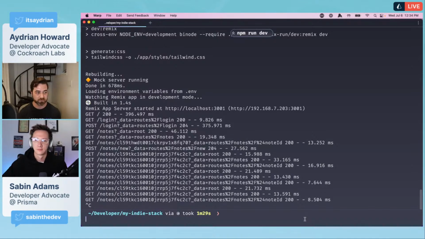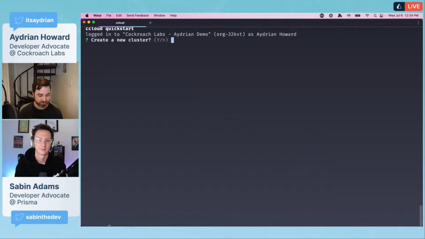If you don't have the cloud CLI installed and you're using a Mac, you can just run this command here to install it using Homebrew. That's how I do it. But I already have it installed. So what we're going to do is use ccloud and the quickstart command, which I think is really cool because it really lives up to its name. It's going to start you really quickly. So we're going to run that.